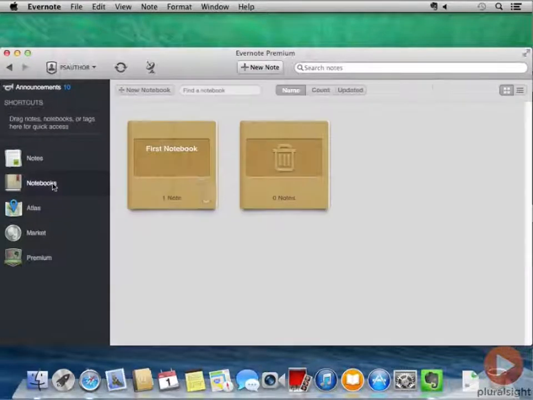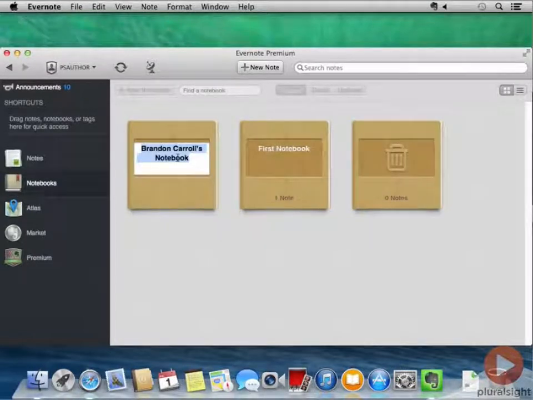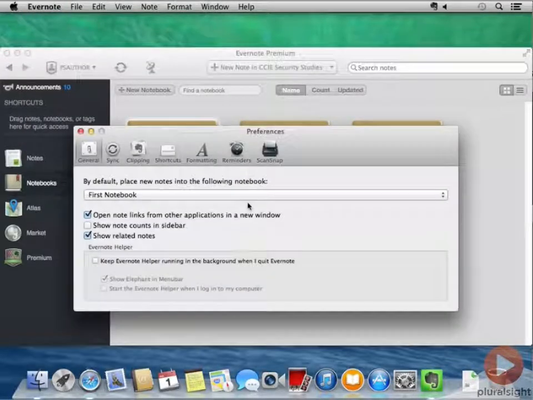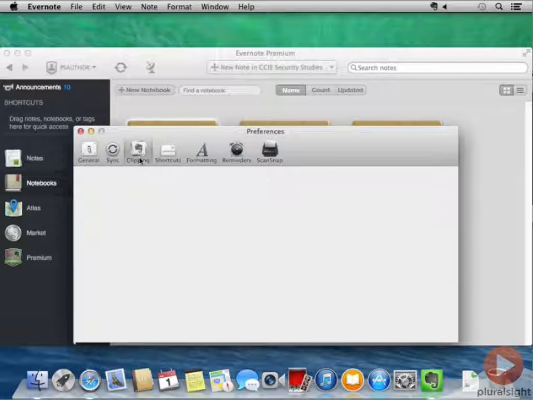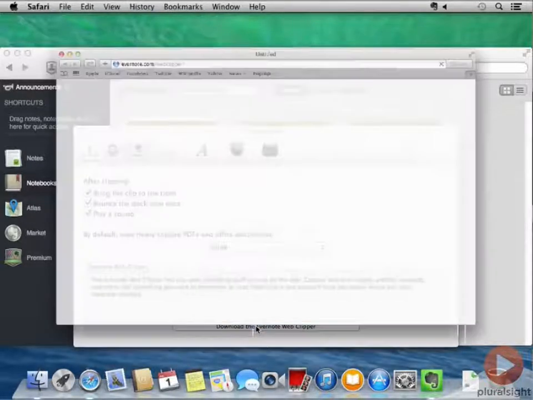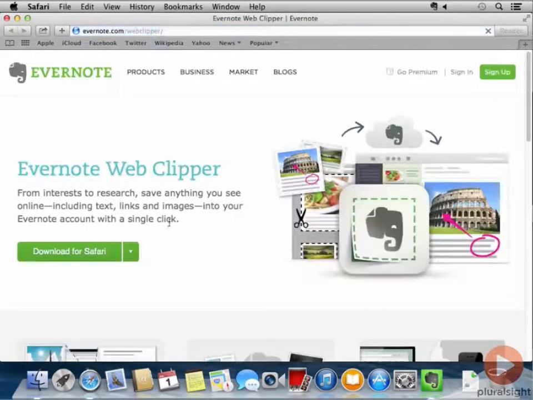One of the first things that I suggest you do is create some notebooks. So I'm going to call this notebook CCIE Security Studies. And from there, what I like to do is go into Preferences, and we can download the Evernote Web Clipper. Download this for Safari. Let's go ahead and install that.